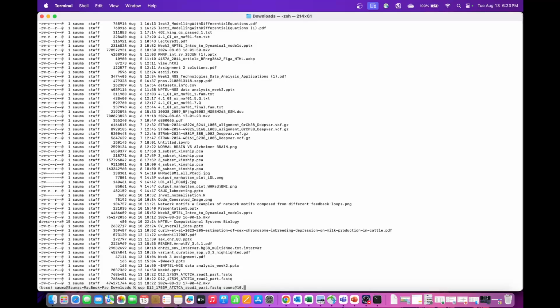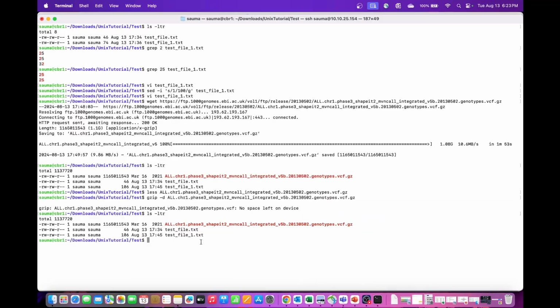10 point. Let me check the IP address once. Yeah, 10.25.154, and I have to put a colon like this, and this tilde is basically the home. I want to move it to Downloads, and what was the folder that we were working in? Sorry, this one. Yeah, Downloads, Unix tutorial and test. I want to move it into this test folder now.